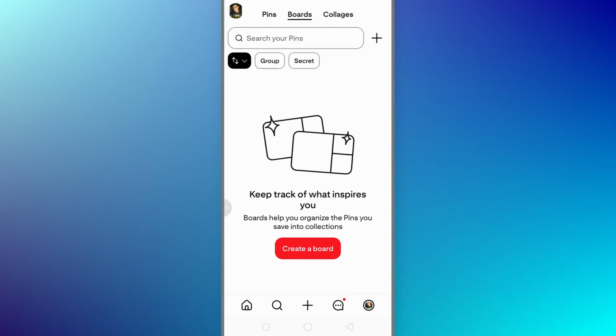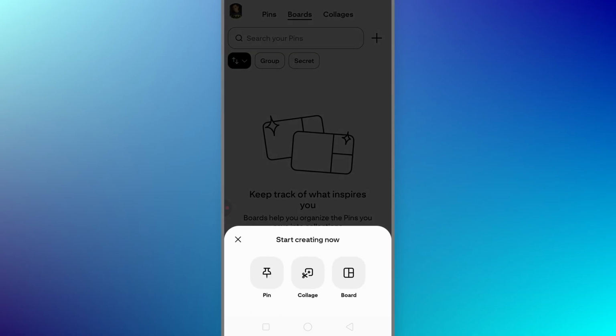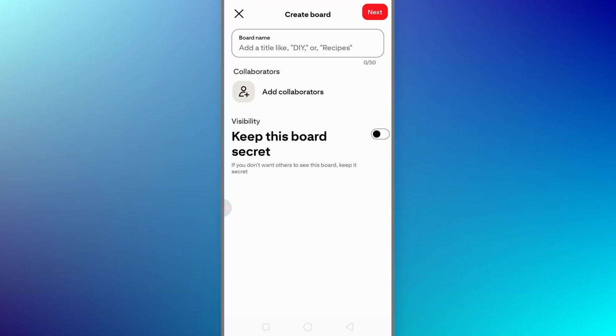Here you can see. If you are not able to see that, there is an option for a plus icon, and if I click there, you will be able to see the option for board here. Just click on board and from here you can create a board.